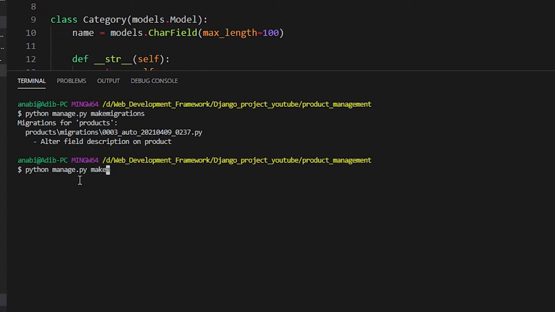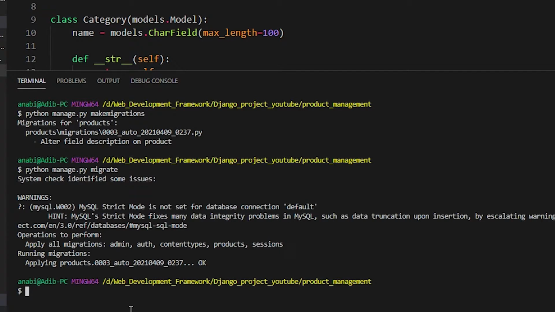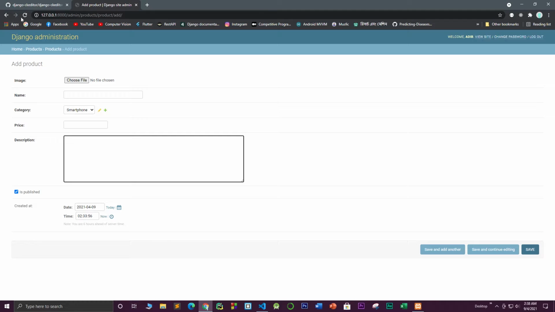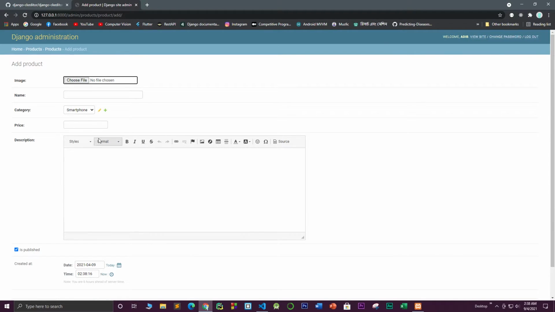So python manage.py migrate those to the database. Okay, so our database is also changed. Now if we go to the run server, let me run the server, admin section. As you can see, our rich text editor has been added. It's so good, it's so awesome.